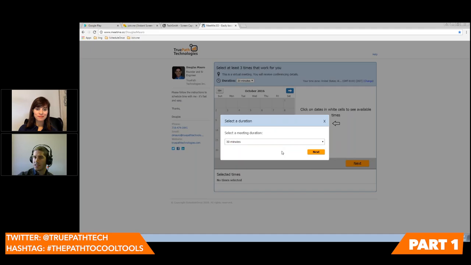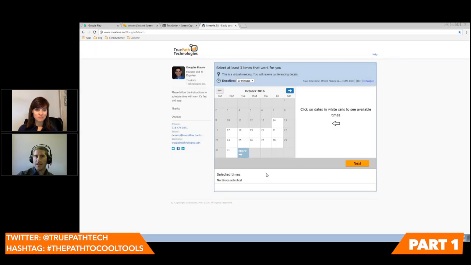Set the meeting minutes. I just need to do a quick 30-minute meeting. Now, the power of Schedule 1 is that it integrates with a whole bunch of calendars. I have it integrated with my Google calendars, and right now I have multiple calendars.